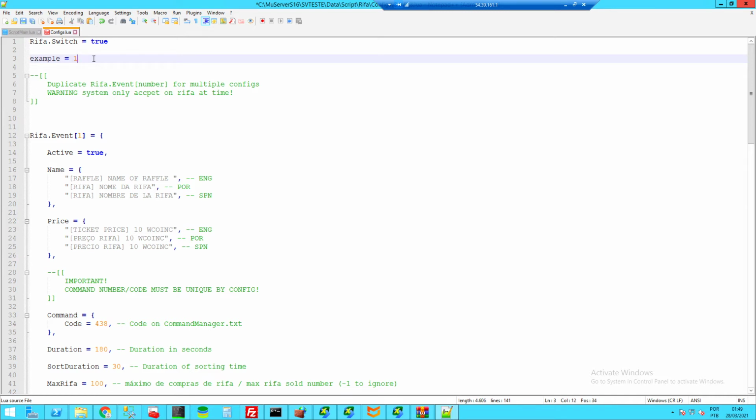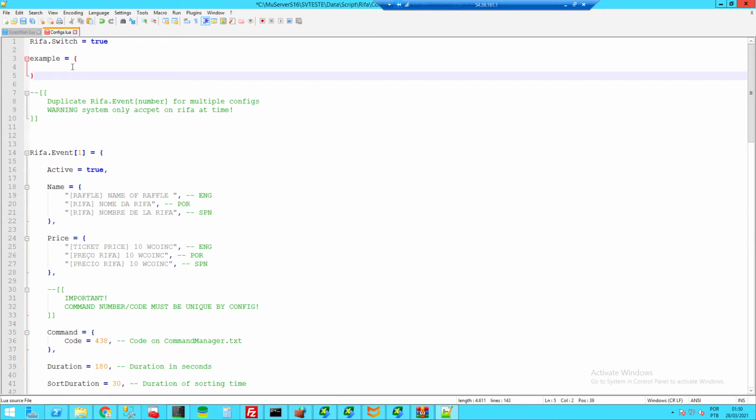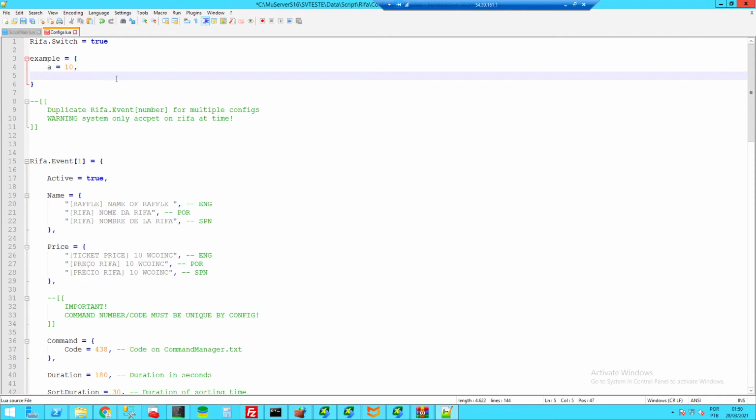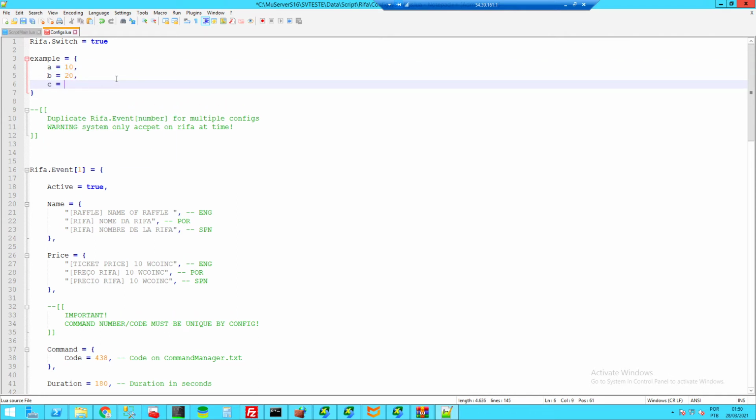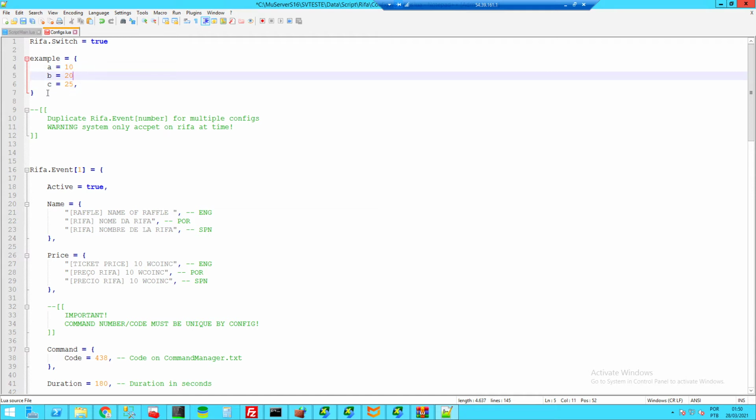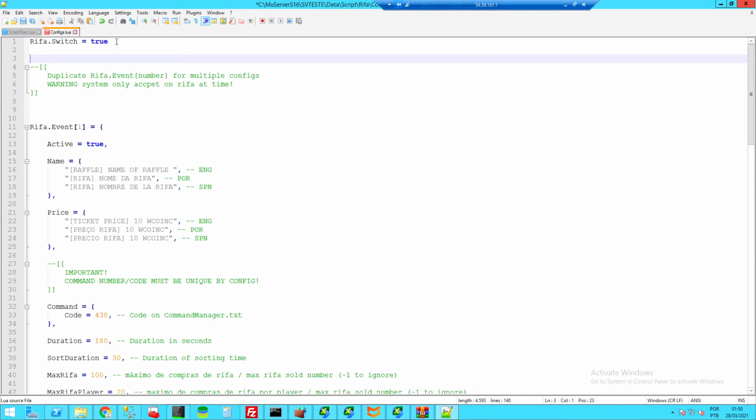If I want my example to become a table, it must look like this. Inside the table, all elements must have a comma in the end, excepting the last one. But the last one can have a comma. So memorize: inside a table, all elements must have a comma, and outside a table they can't. If I add a comma here, my game server will crash. If I remove this comma here, my game server will crash. So here I have A, it's 10, B, it's 20, and C, 25. The last option, it's not necessary to have a comma, but you can, so always use a comma. If I delete one of these commas here, the script will stop working. So this is very important. Here, outside the table, don't use comma.